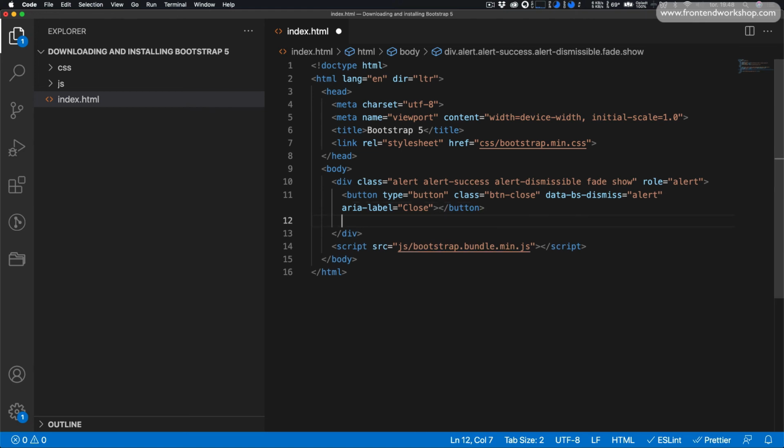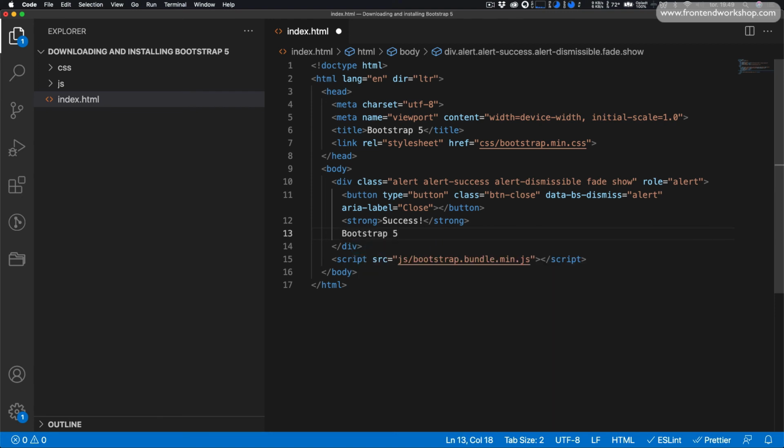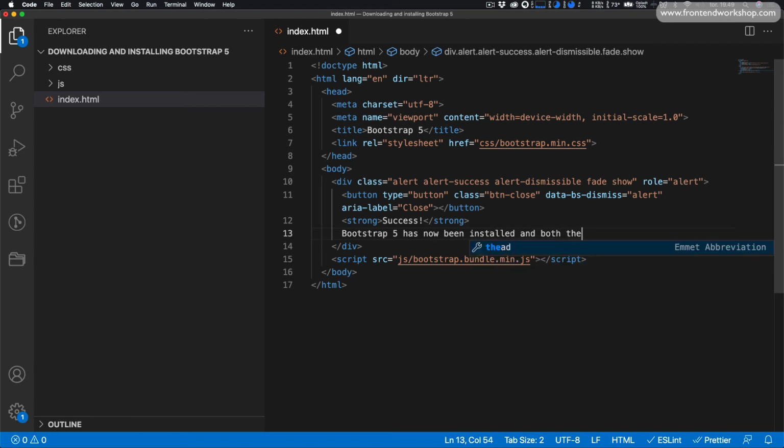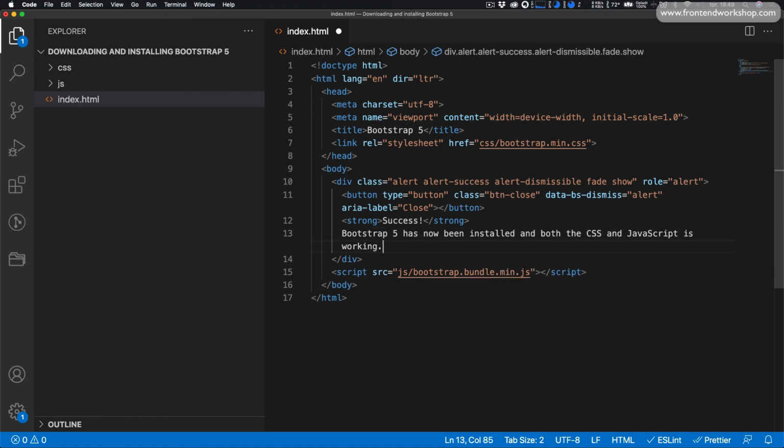Then we create some content for our alert. We add a strong tag with the text Success, and after this we add the text Bootstrap 5 has now been installed, and both the CSS and JavaScript is working.